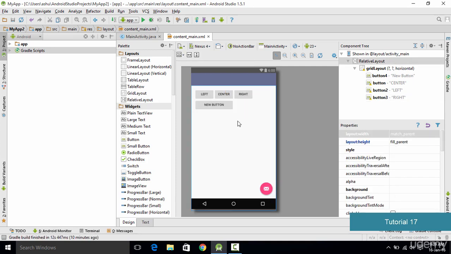So that's basically an overview of how a grid layout can be used in order to design the user interface. The grid layout is basically used when we have a number of text boxes or buttons on our interface, so that we can align them properly in a particular grid in a row and column fashion.